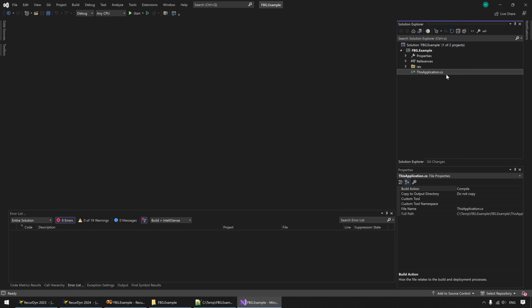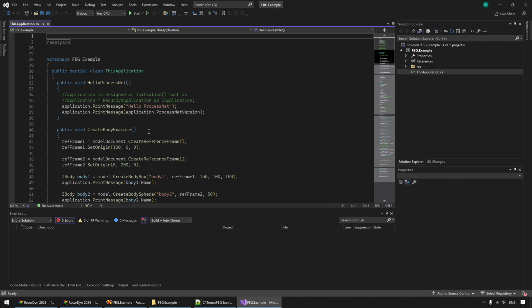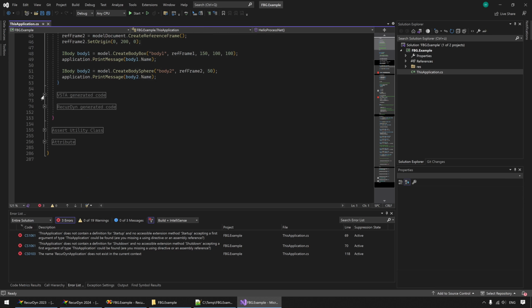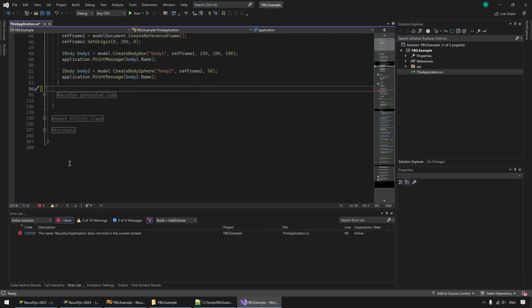Since all macros created by the Vsta editor contain Vsta-specific boilerplate code, it has to be removed. To do that, open the file This Application CS and find the Vsta-generated code block. Delete the whole block, but don't delete the block after it, called RecurDyn generated code.